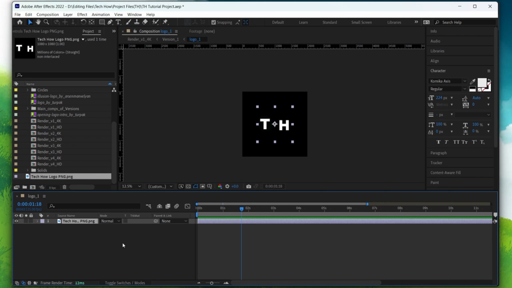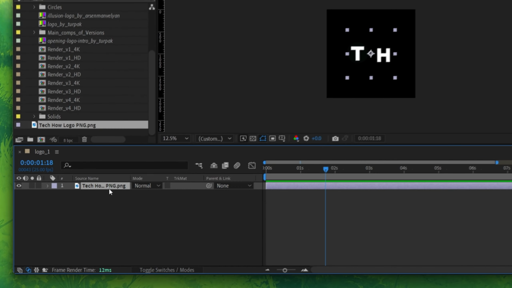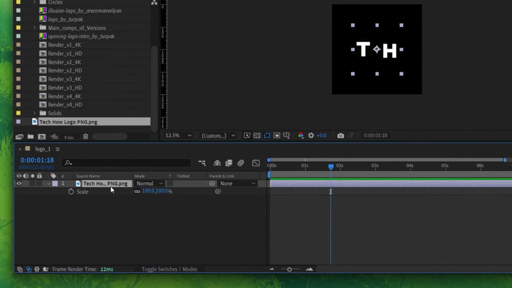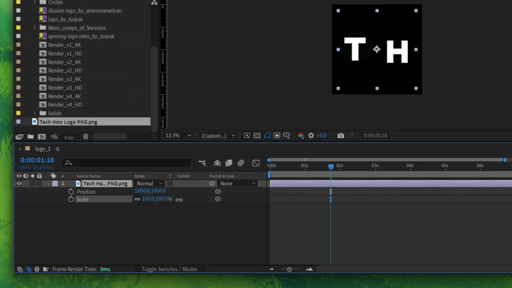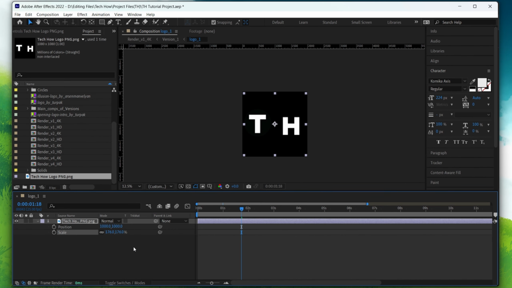Adjust the size and position of your logo by selecting the layer. Then, press S on your keyboard to reveal the scale option. Additionally, press Shift and P to reveal the position settings. Tweak these settings according to your preference.